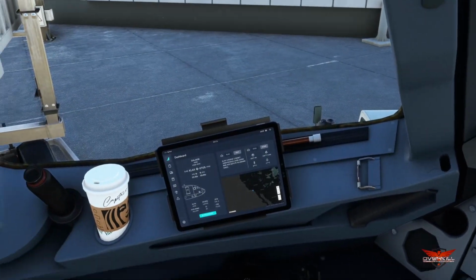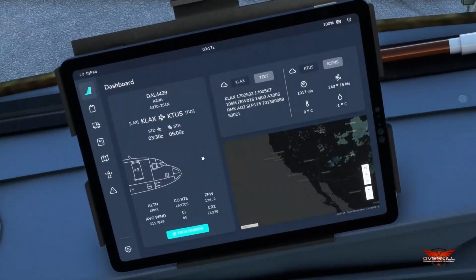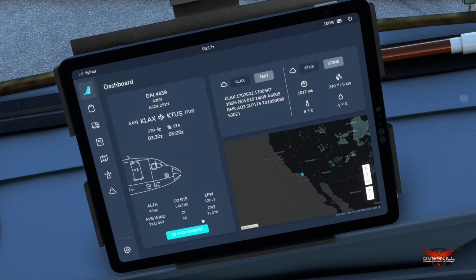Okay, then make sure that your FlyPad is on here. As you can see, I've already loaded it up and loaded up the SimBrief flight plan here. We have our METAR information here. You can see we have visibility 10, few clouds at 1500, temperature of 14, dew point 9, altimeter 3005 today.